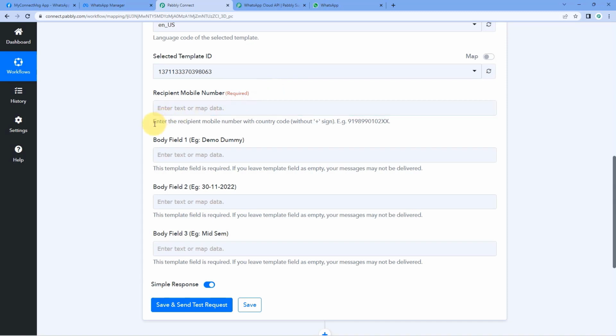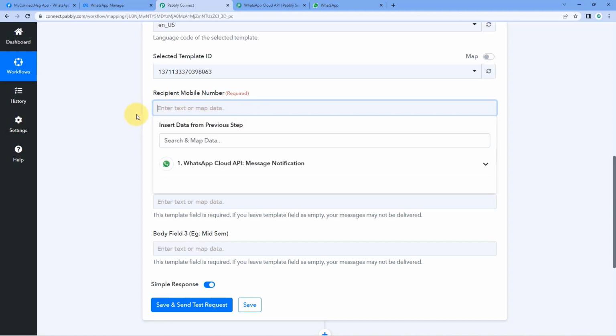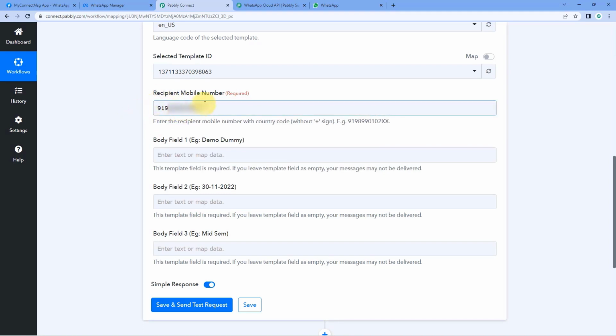And the help text below it says, enter the recipient mobile number with country code without plus sign. So we have to enter the mobile number of the user to whom we want to send the WhatsApp message, with country code but without the plus sign. So here I'm just going to enter the mobile number of my account. Here I have manually entered it, but instead of this, you can also map the response of some other application from triggers or the above steps over here.